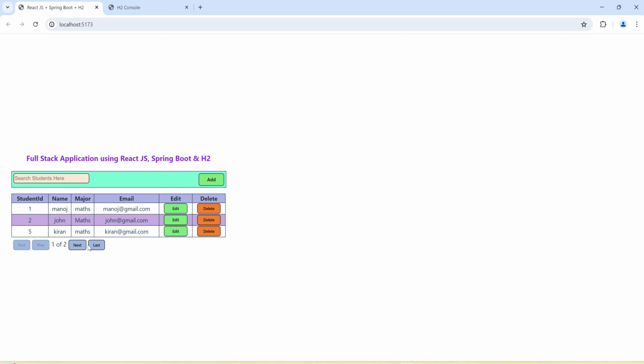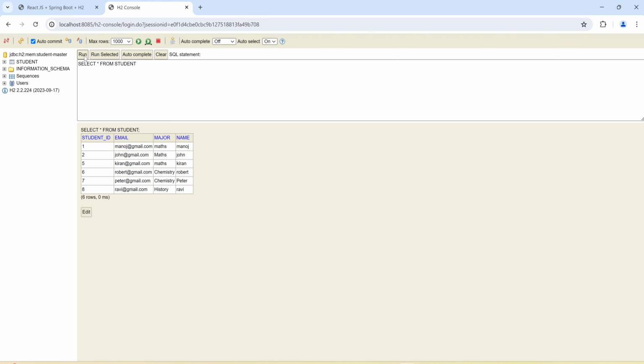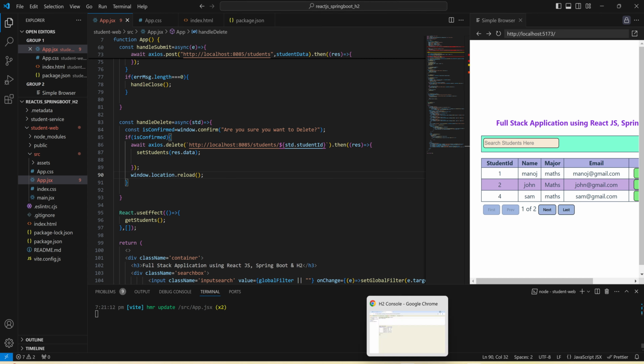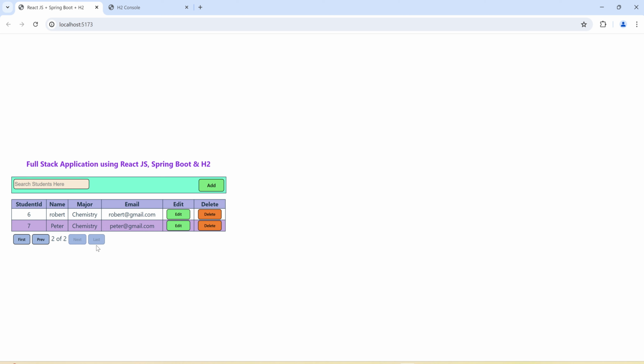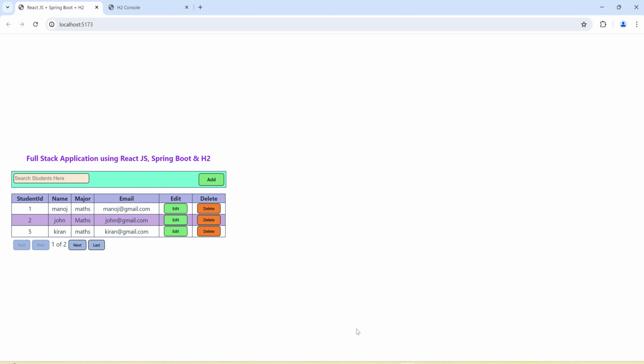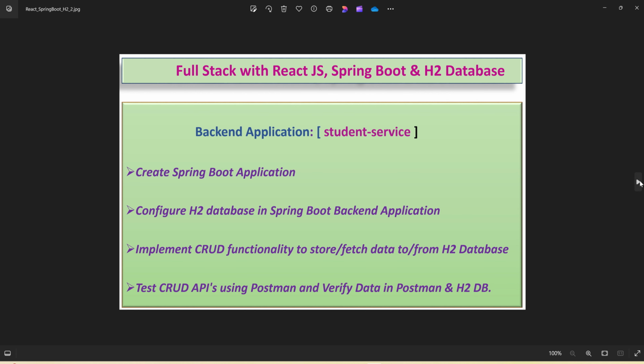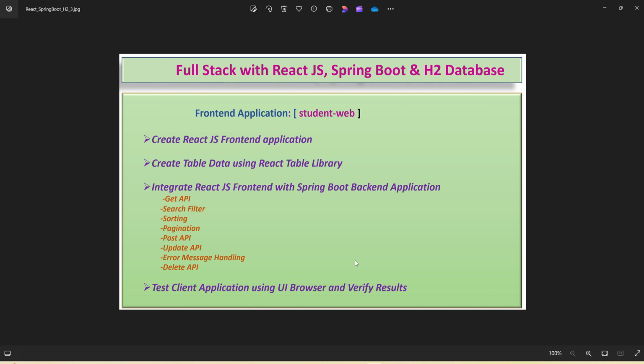Now let us delete one record. This Ravi we can delete. Now cross verify in the database. Yes, Ravi is deleted successfully, and we can see the sorting logic is also working fine on the columns and the pagination part as well. So with this, we have covered all the functionalities which we discussed at the start of the video, and what all functionalities we promised, we have implemented all of those as expected.